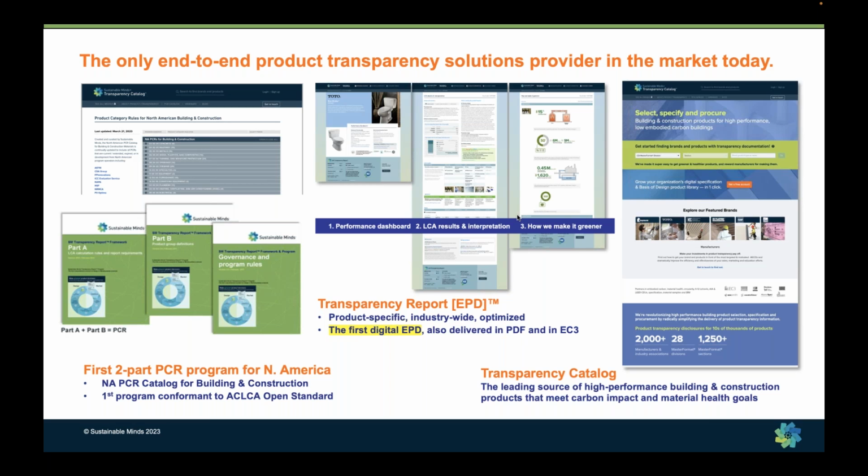We'll touch a little bit on the transparency catalog today and how all of the transparency that manufacturers are publishing from any program operator, EPDs or material ingredient disclosures, all end up in the transparency catalog, because we are all about rewarding every building product manufacturer for investing in product transparency, independent of which program operators and which material ingredient disclosure programs they work with. We get it all into one place to grow the high performance building industry.